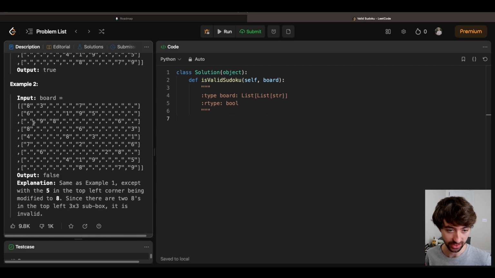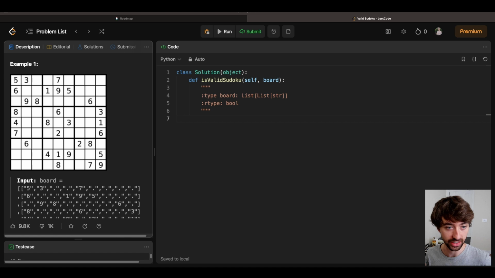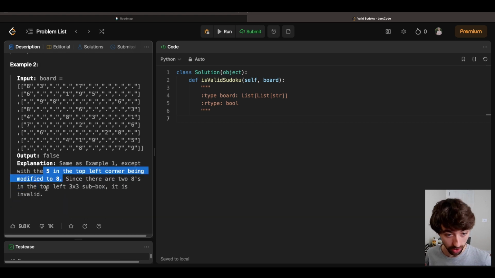And in this case, it's an 8 instead, which means there are duplicates. So if this value right here is an 8, there's two problems. This column would have two 8s in it, and this box would have two 8s in it. So for both of those reasons, we would return false because this is not a valid Sudoku.